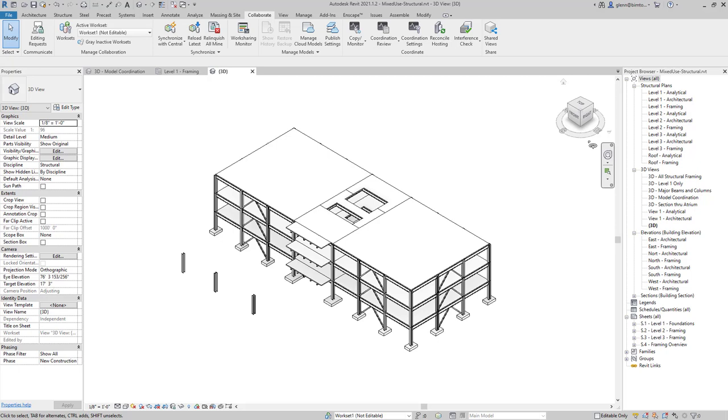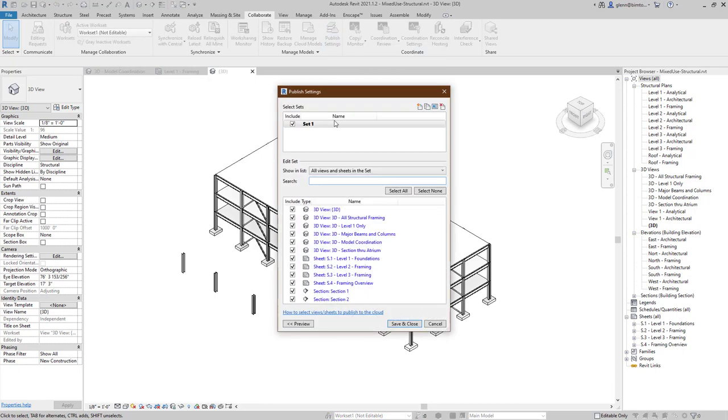Now, in a similar fashion to the way it works for the local Revit models, you can choose what is published. So what you typically want to do is go to Publish Settings and choose some different views that you want to include in the published set. So we've chosen some specific 3D views and sheet views to include. Okay, you can adjust that.